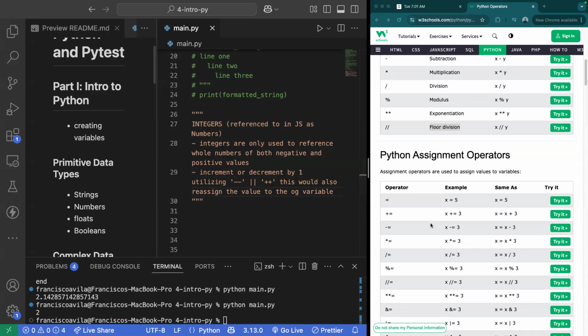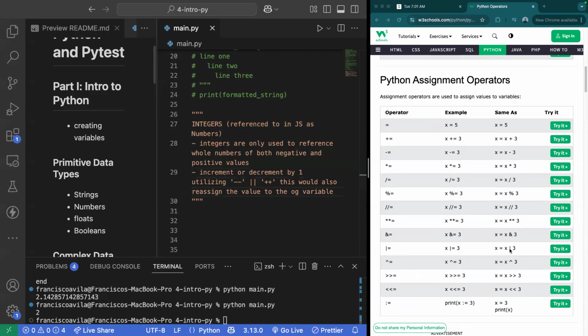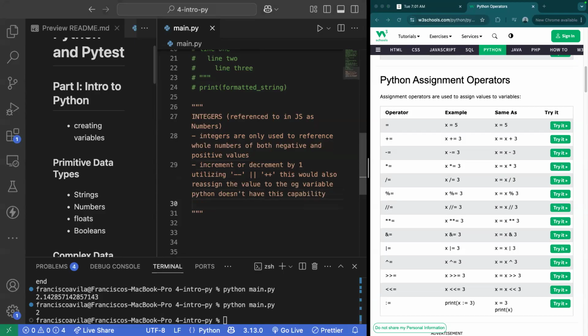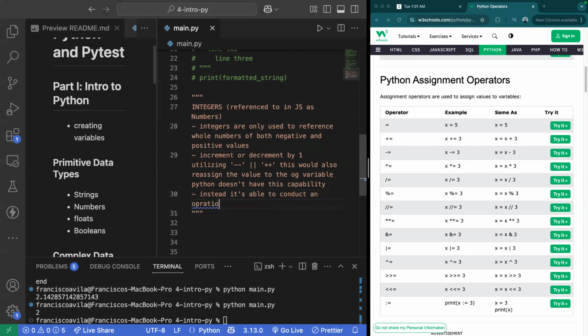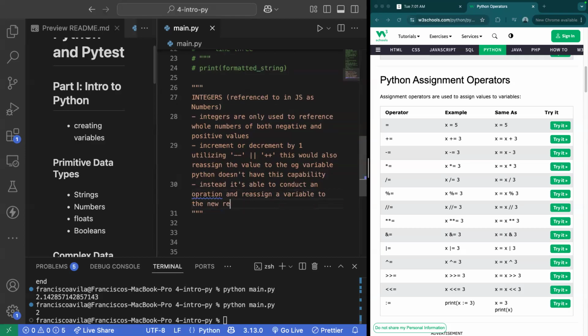Well, in Python, we don't have that capability. If we wanted to mimic something of the sort, we would actually have to utilize plus equals. Python does not have this capability. Instead, it's able to conduct an operation and automatically reassign a variable to the new return value.